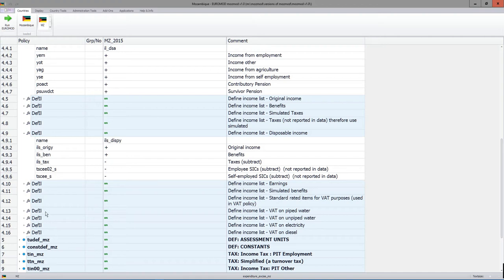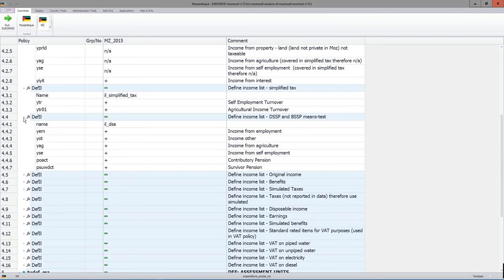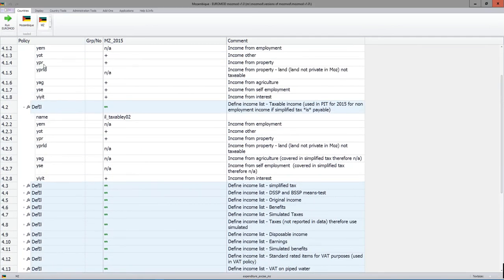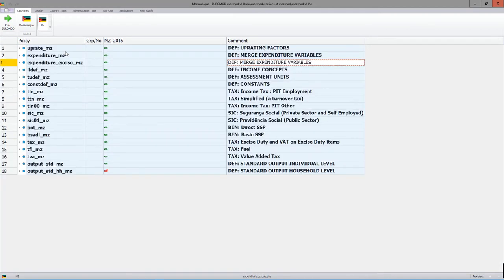And they're used in the VAT policy. Actually, in this initial training, we're not going into indirect taxes because it's quite complex. But the income lists are a very important part of dealing with VAT and excise duty. So I hope that's all okay. I'll minimise all policies so that we've got back to our spine. So that's income lists dealt with.